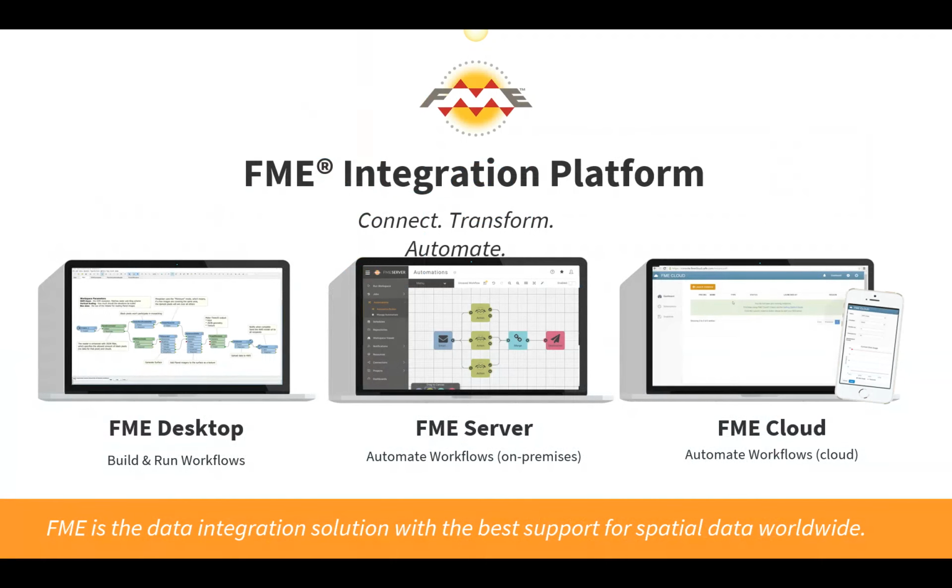So what is FME software-wise? We saw that it's a data integration platform, but it comes in 3 different forms. So it comes in FME Desktop, the one that you see on the left, which is a graphical application for building these data workflows. I'm going to start with that today because you build the data workflows using FME Desktop, but you deploy them in your organization using either FME Server or FME Cloud.